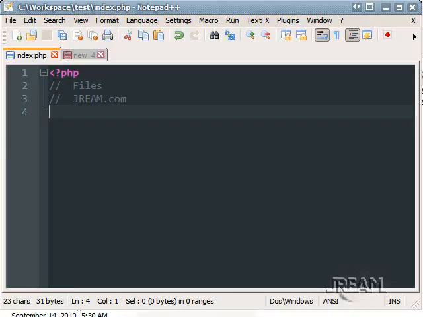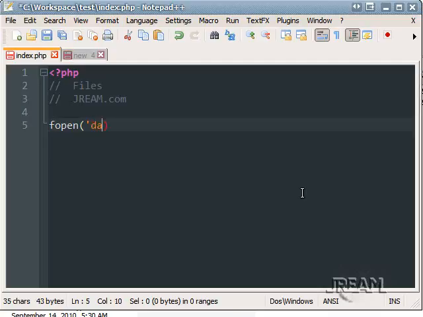Hey guys, welcome back. In this tutorial, I'll do a quick overview on working with files. I suppose the first thing we'll learn is called fopen, which stands for file open. And we do a file name. You can make one up. I'll just call mine data.txt. And the second parameter is the mode.